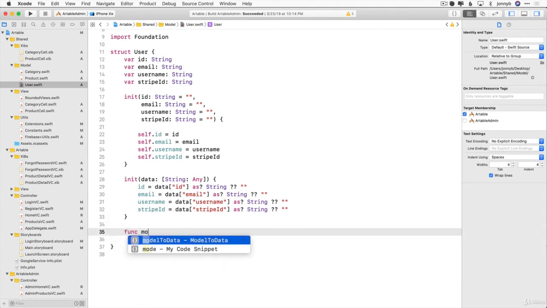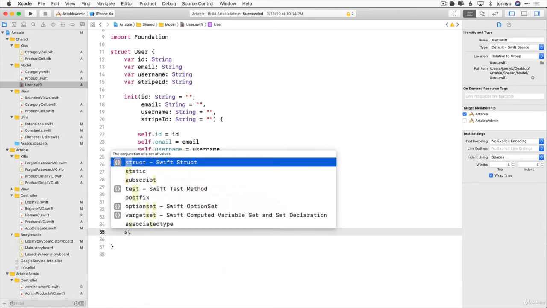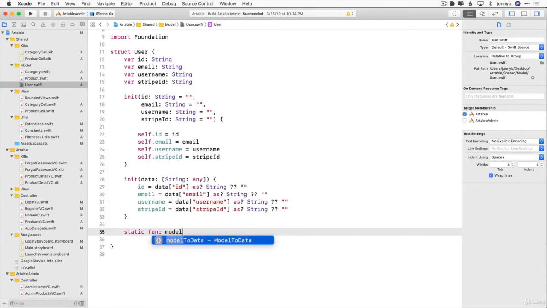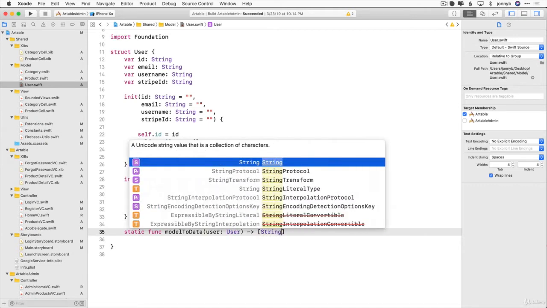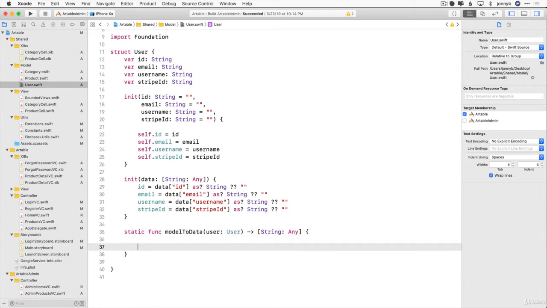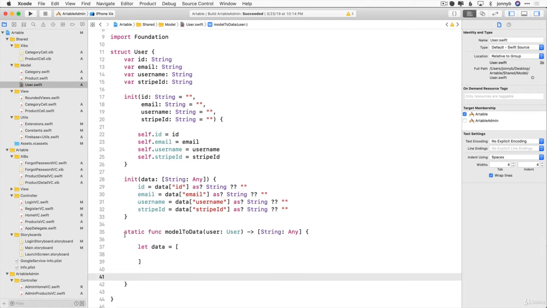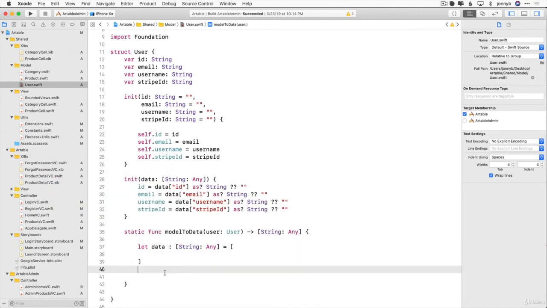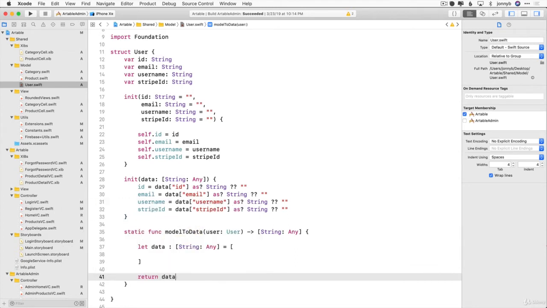So I'm going to say static func model to data. And we're going to pass into this function a user, an instance of this model. And we're going to return a dictionary of type string and any. Then we're going to say let data equal. This is going to be an array, or I should say a dictionary of type string and any. And then we're going to return that data.